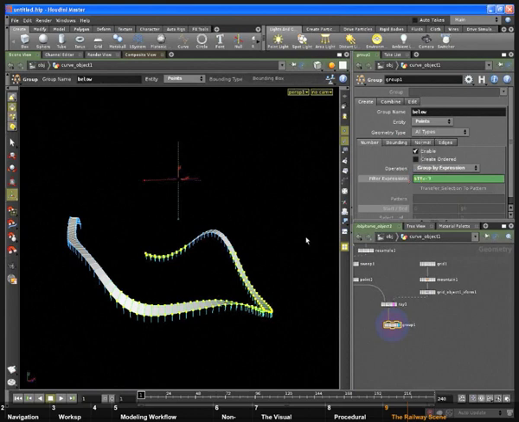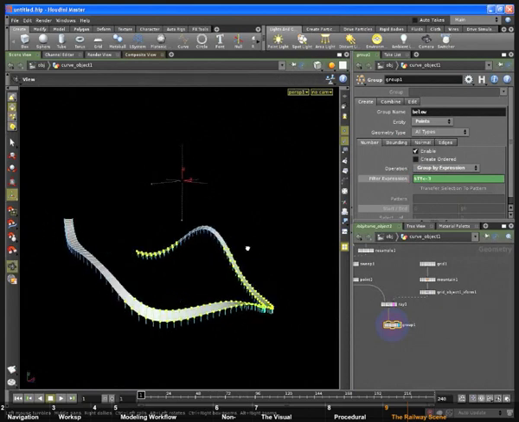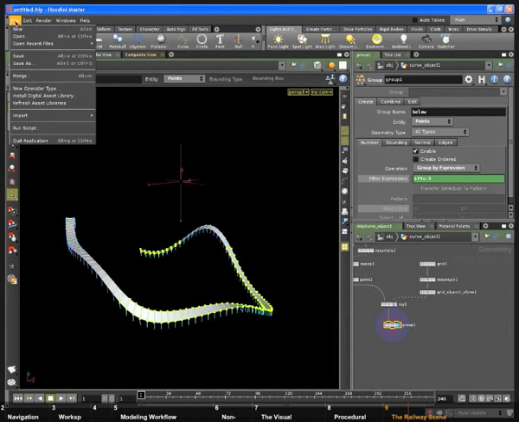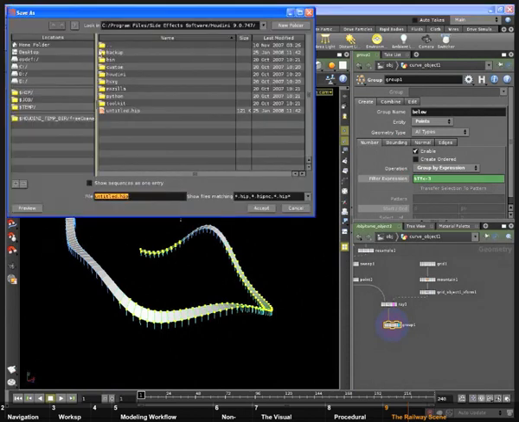Seems about right. Okay. It is recommended that here you save your scene under your Houdini directory, the place where you install Houdini, under, for example, railway.hip. And click accept. Okay.